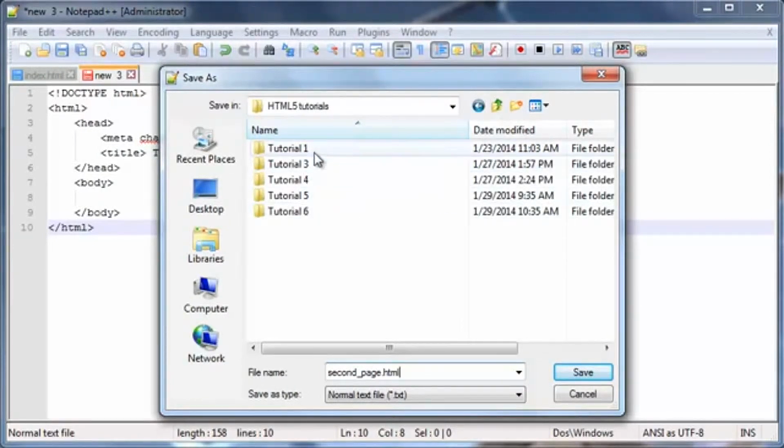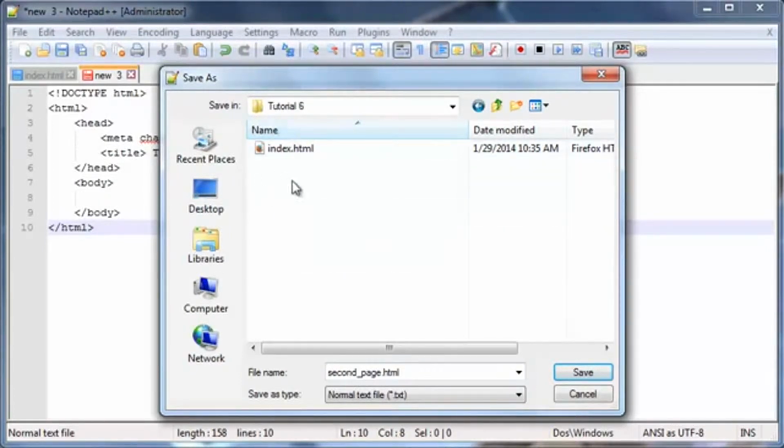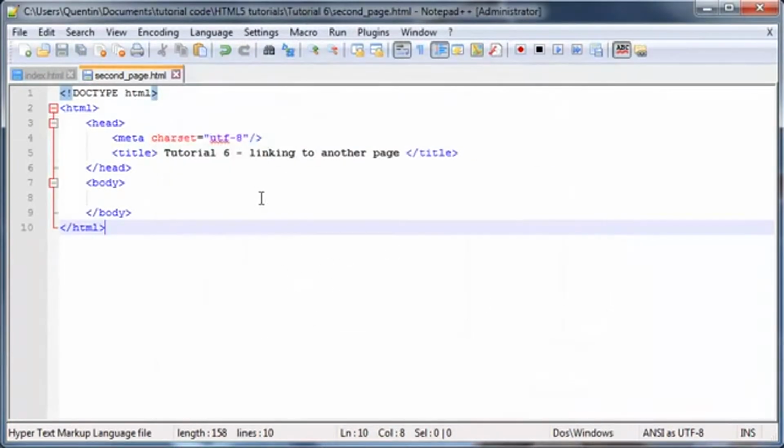Okay, so I've basically got a folder for each one of my tutorials so far, and because this is tutorial 6, I've got one index.html file here, so this second page file just needs to be in the exact same folder. Otherwise this isn't going to work because I haven't spoken to you guys about directory paths or anything yet. Okay, so just make sure they're in the same folder.